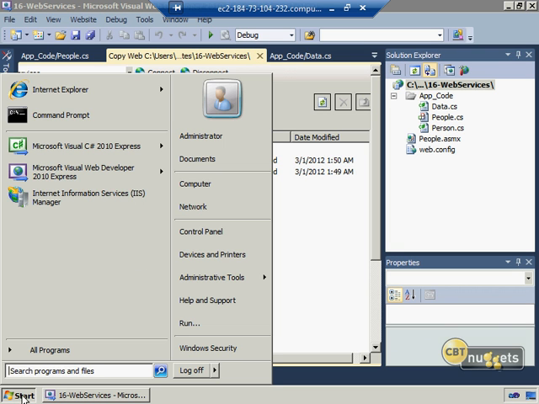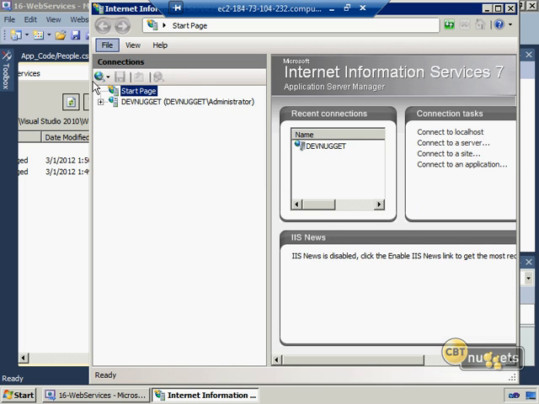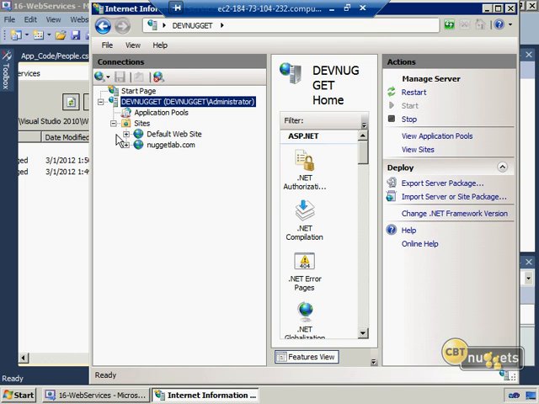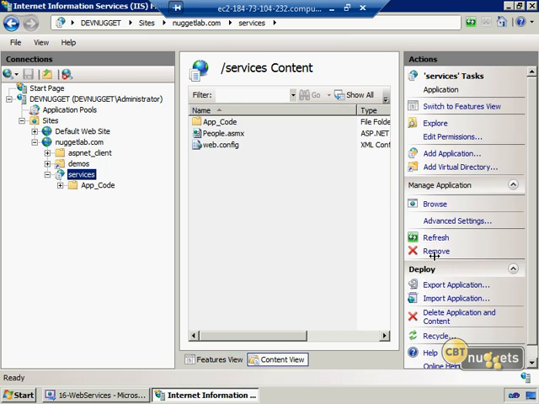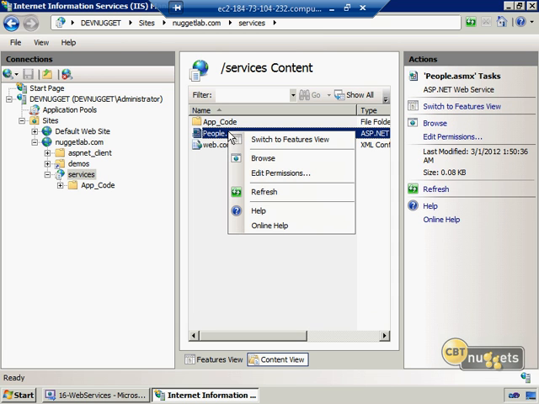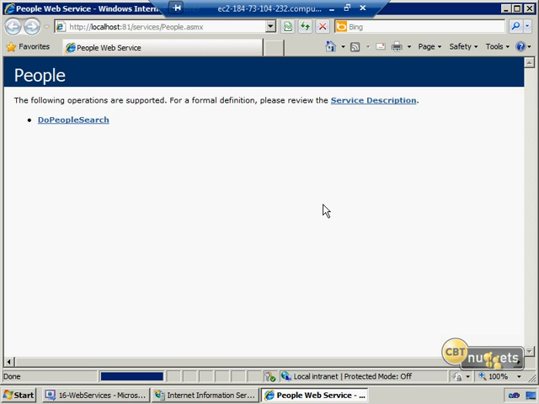So let's just do this. Let's open up Internet Information Services just for a second, just to make sure that we can browse to it. Expand everything, expand NuggetsLab.com, expand our services. And if we take a look at our content view here, we should be able to see people.asmx. If we right click and browse to it, we should get this.